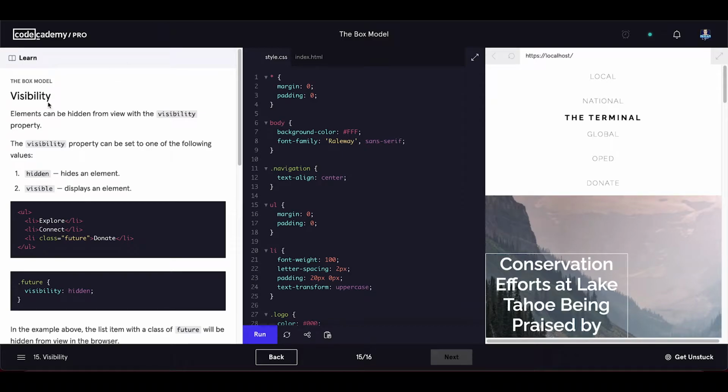In this one, let's learn about visibility. Elements can be hidden from view with the visibility property. The visibility property can be set to one of the following values: hidden or visible. The first one, hidden, hides an element, and the second one, visible, displays an element.